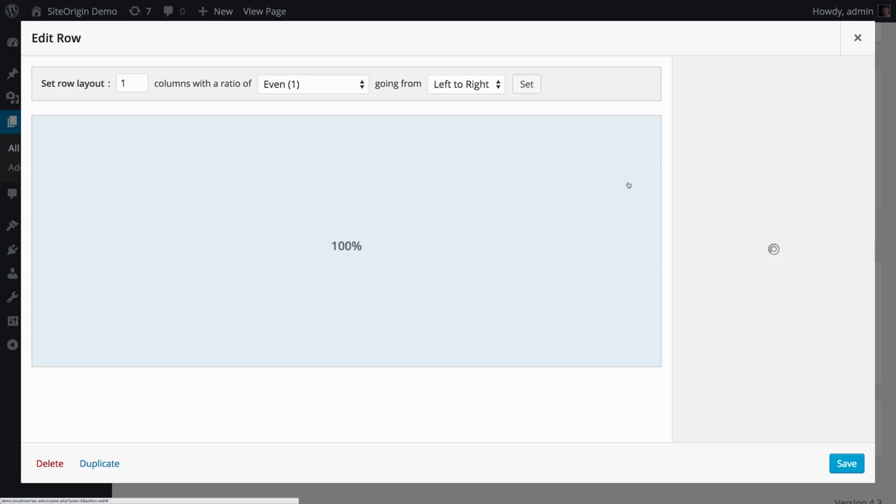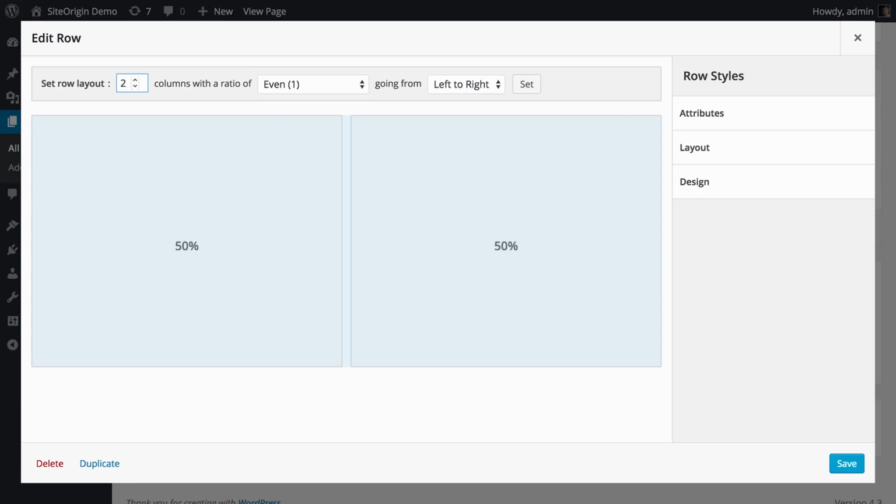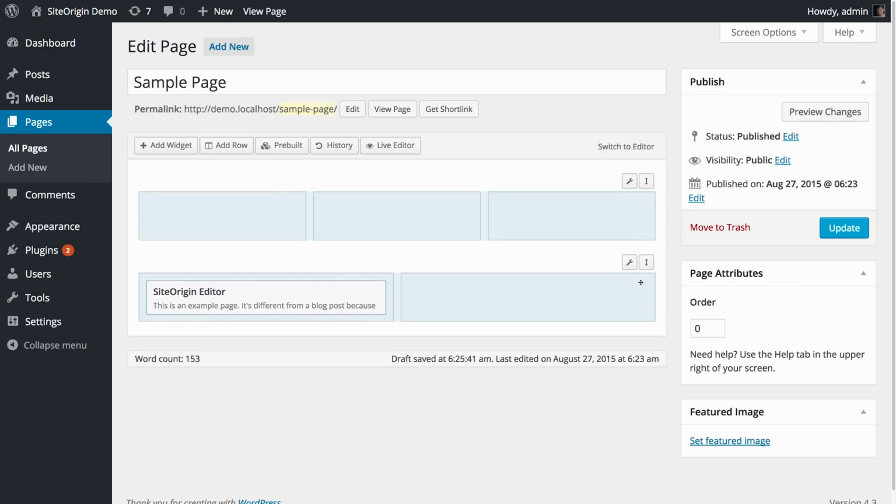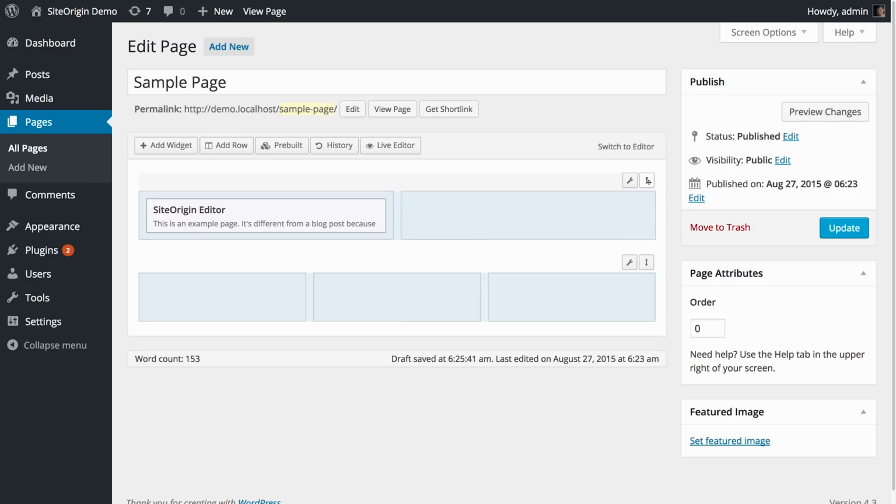Editing a row allows you to add and remove columns, as well as edit some row styles. We'll go over these row styles a little bit later. At any stage, you can move a row by using the move handle that's above each row. Now we have our basic page structure, let's start adding some content. Click on a column to select it, and then click Add Widget to bring up the Widget Adding dialog.